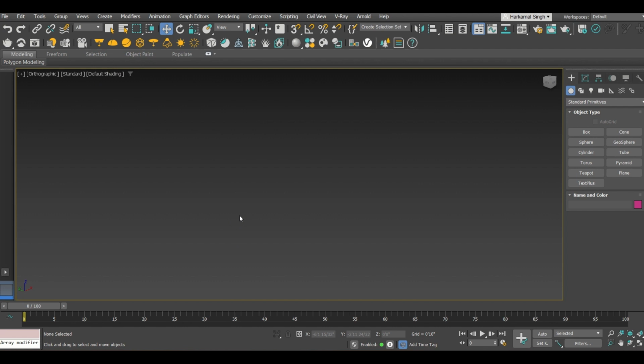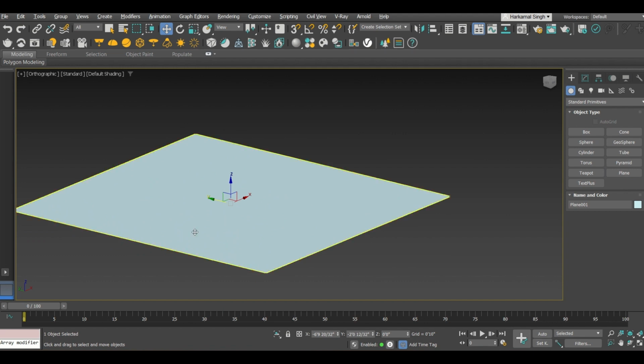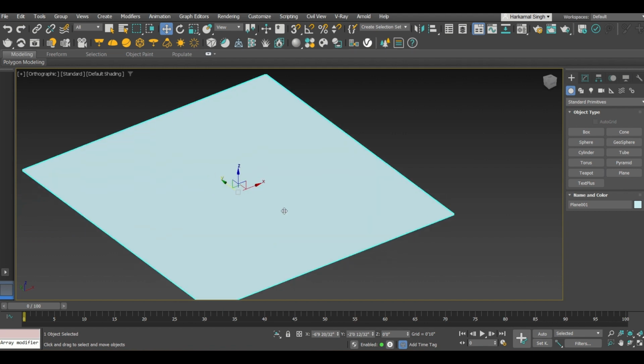First of all, what we need is a base floor. First thing, base floor. Second thing, we need a bed. And third thing, we need a bed sheet, right? So I will start by creating a floor. I am in the perspective view and I have created a floor. You can give any dimension to this floor.